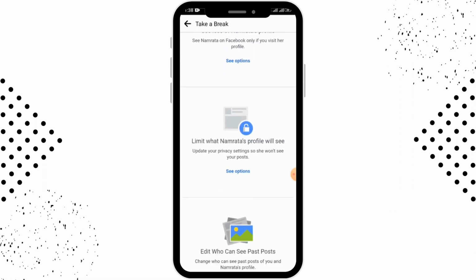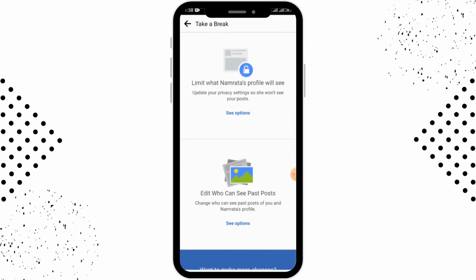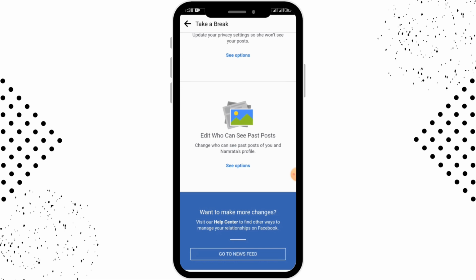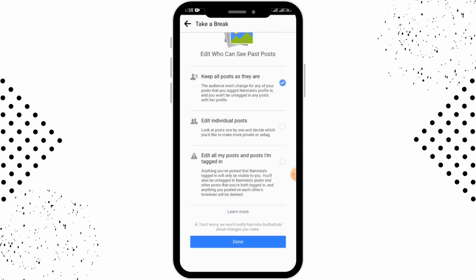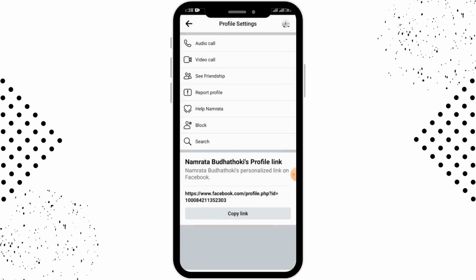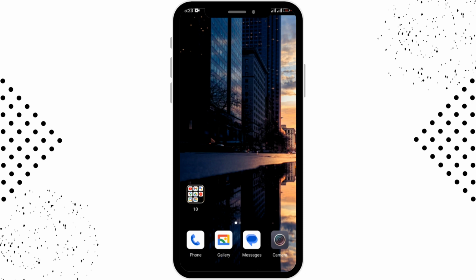Further, you can scroll down below and you'll be able to see the edit who can see your past posts option, so you can tap on see options over here, and from here you can select with whom you want to share the posts, and by doing that the person will not be able to reach your posts and it seems like restricting the person. And by following these simple steps you can restrict someone on Facebook.